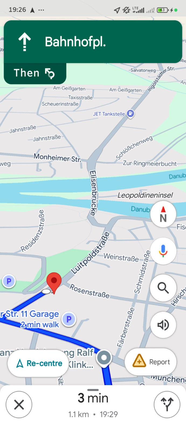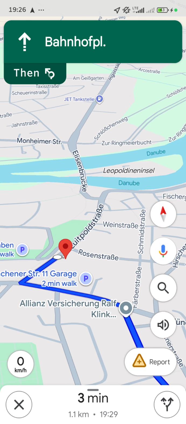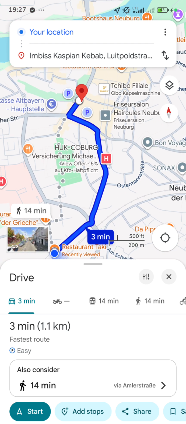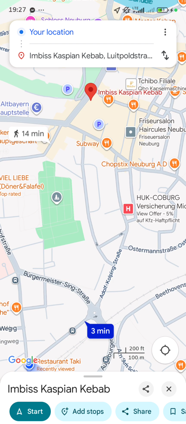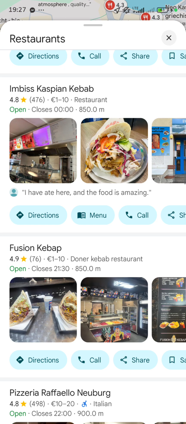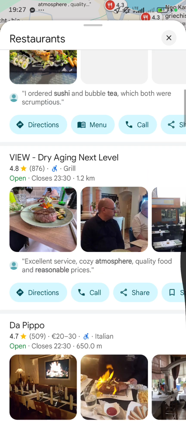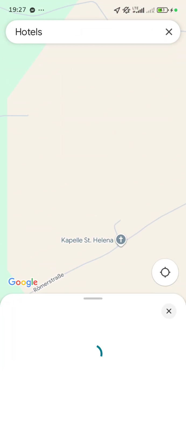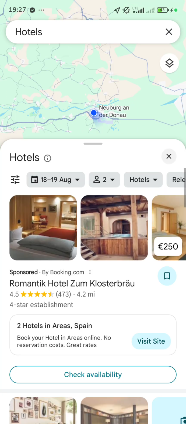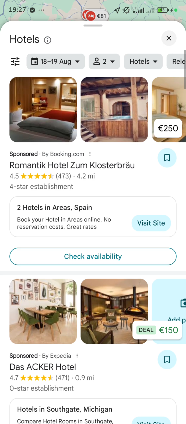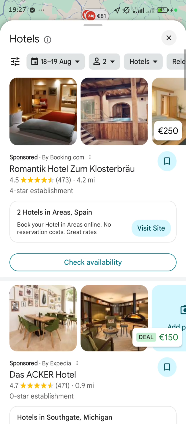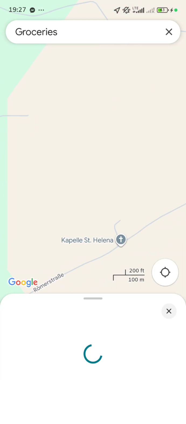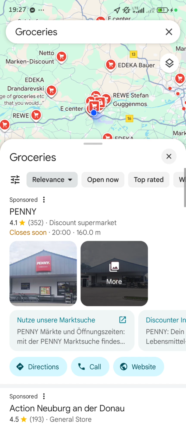So all of you can use it like this way. And there is also, see actually, this is the way of using this. And if I want to show more, then I can show you hotels. Where is the hotel? If you click here, then you can see the nearest hotel where you can stay. And if you want to go to the groceries, you can click groceries.